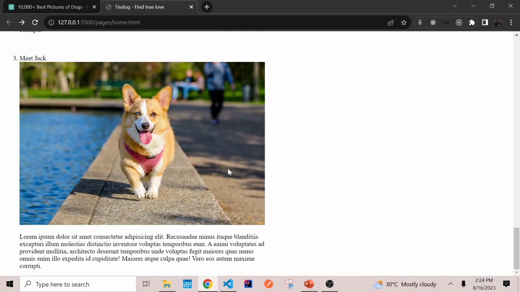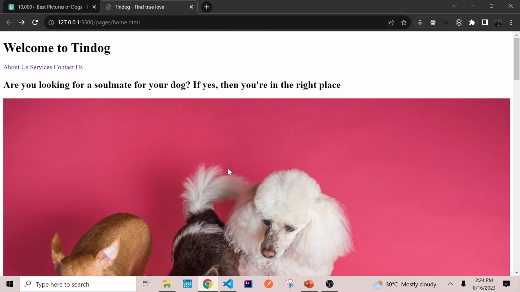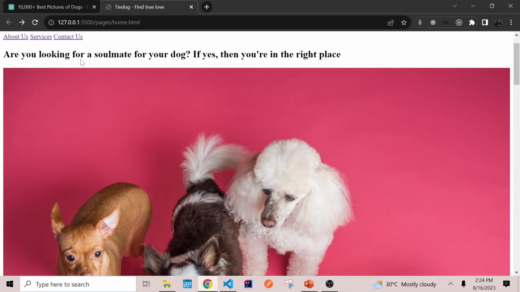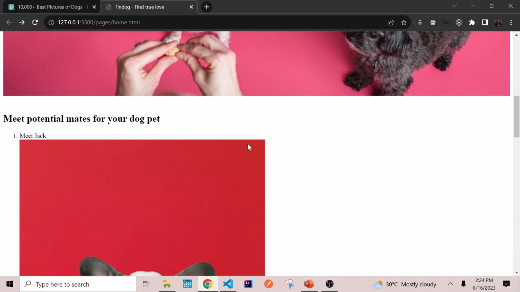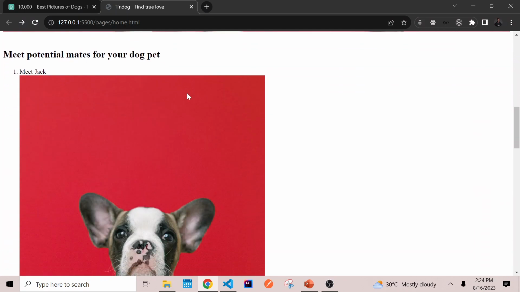So you can see this is our website, Teen Dog. We have welcome to Teen Dog. We have our links here. We have an H2 saying, are you looking for a soulmate for your dog? Instead of Tinder, we have Teen Dog. So this is where you can get mates for your dogs. Are you looking for a soulmate for your dog? If yes, then you're in the right place. Then we have a banner, right? And here we have potential mates for your dog.